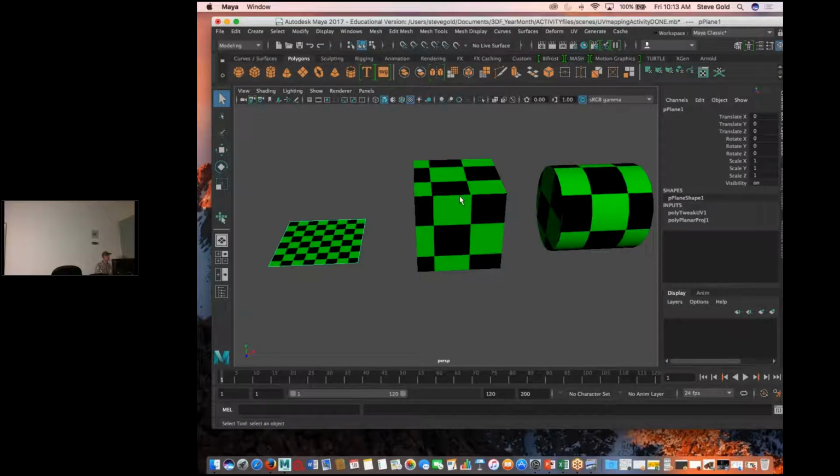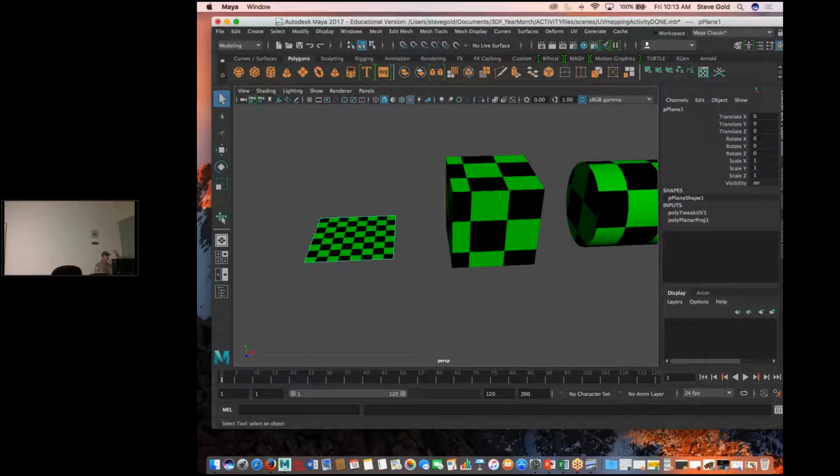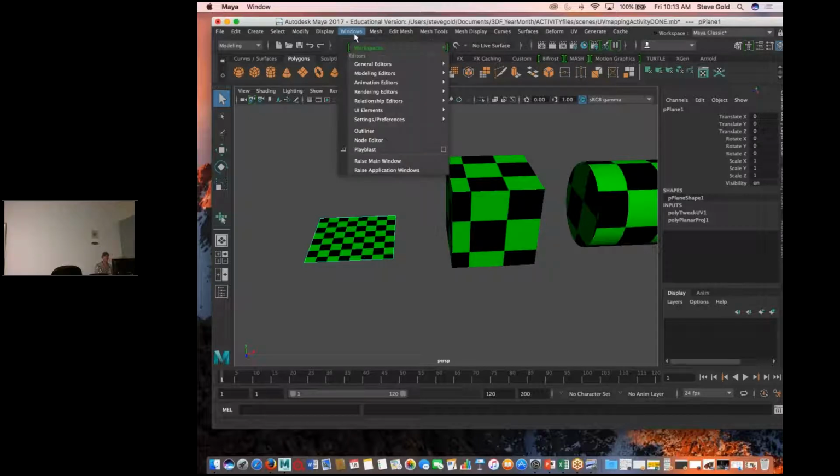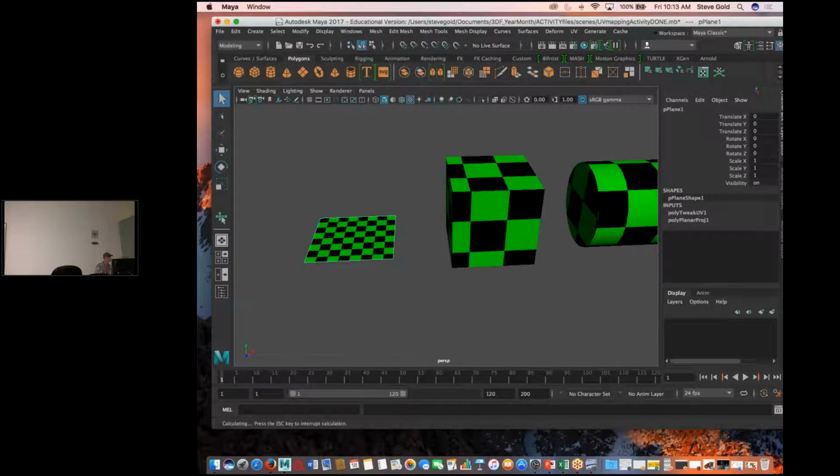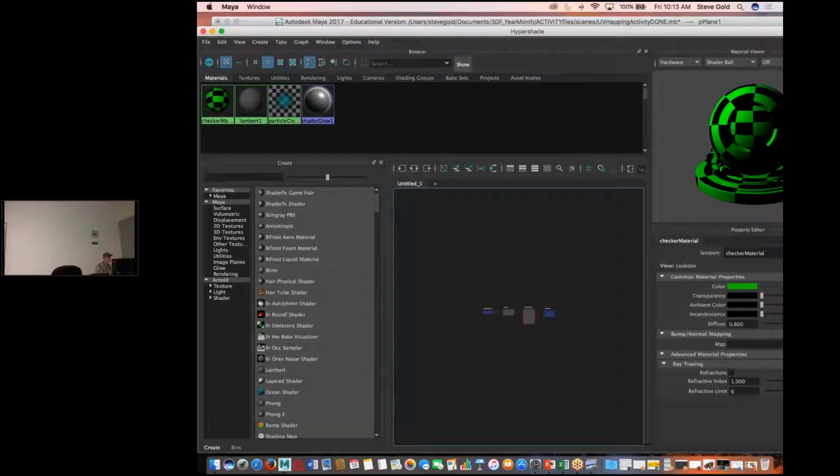So, in terms of the application of texture, these are the steps. Number one, you've got to set your project to the project file. In this case, it's the activity file folder. Two, go to your Hypershade and create a new material. Window, rendering editors, Hypershade. Hypershade opens up. You see the default materials in Maya as well as your checker pattern.